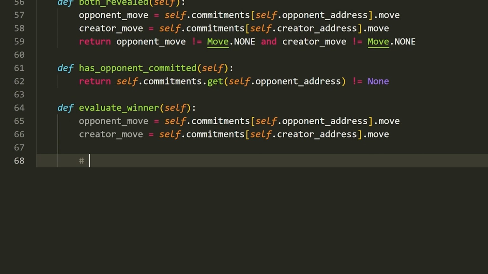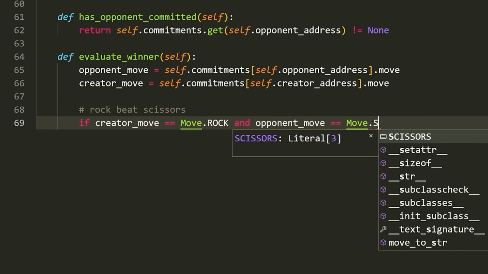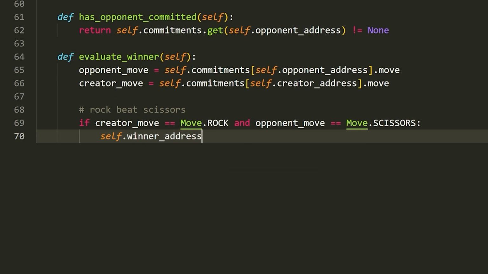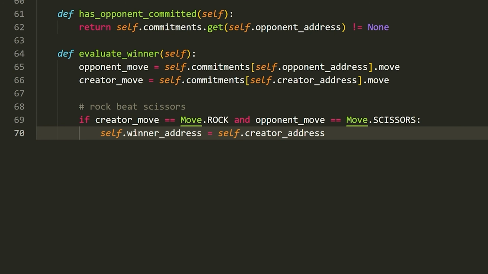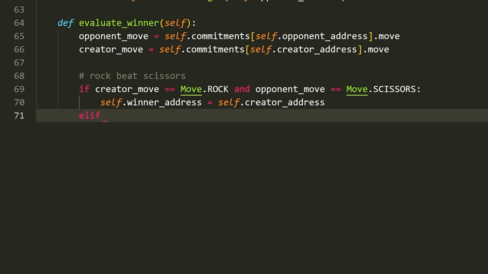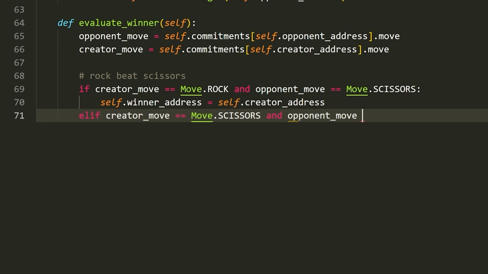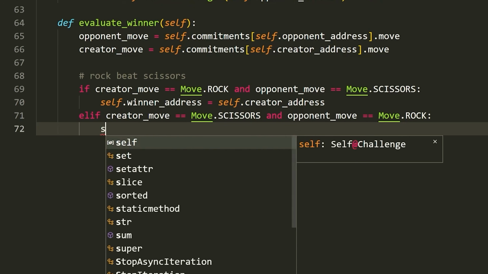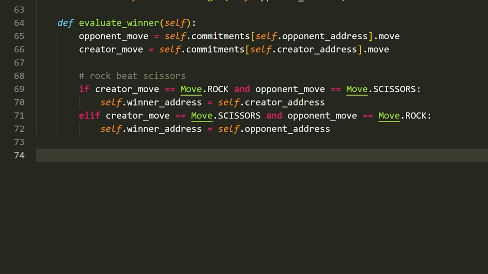Bear with me here. The first one is going to check if rock beats scissors. Okay, so we're going to say if the creator move is equal to move.rock and the opponent move is equal to move.scissors, then we can say the self.winner address is equal to the self.creator address, right? Because they won. Otherwise, so elif the creator move is equal to move.scissors and the opponent move is equal to, you guessed it, move.rock, then the self.winner address is equal to the self.opponent address because they chose rock, player chose scissors.